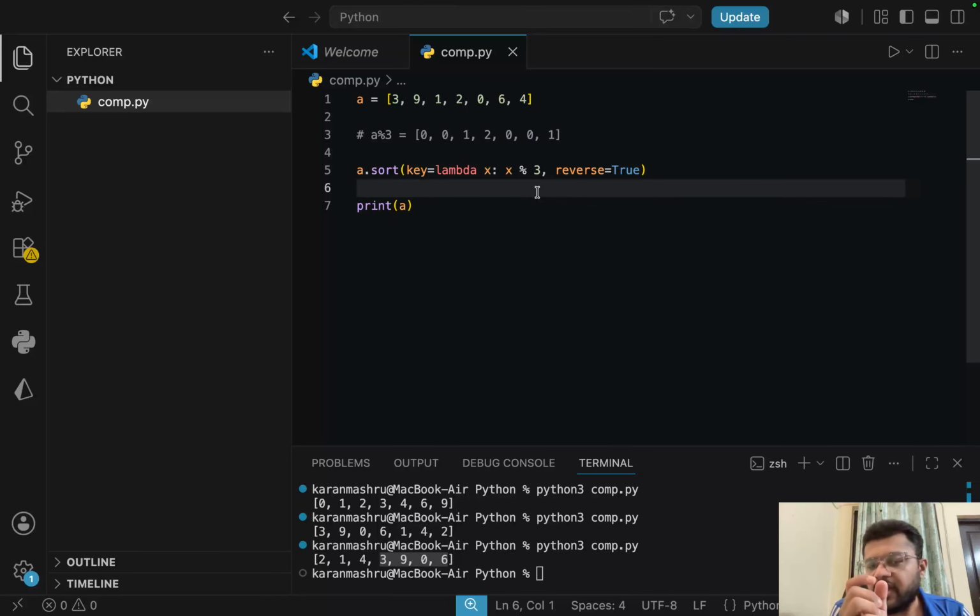अब ये तो तब हो गया जब आपकी सिर्फ एक की है. Are you getting my point? What if I want to sort them in descending order? Of course I can simply write reverse equal to true, but let's say I want to sort them in ascending order on the basis of units place value.